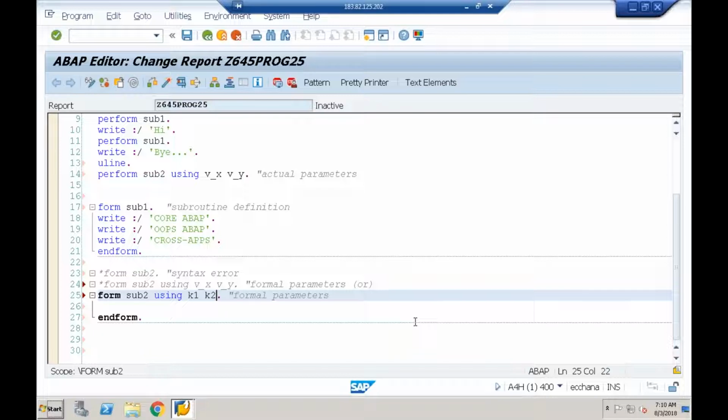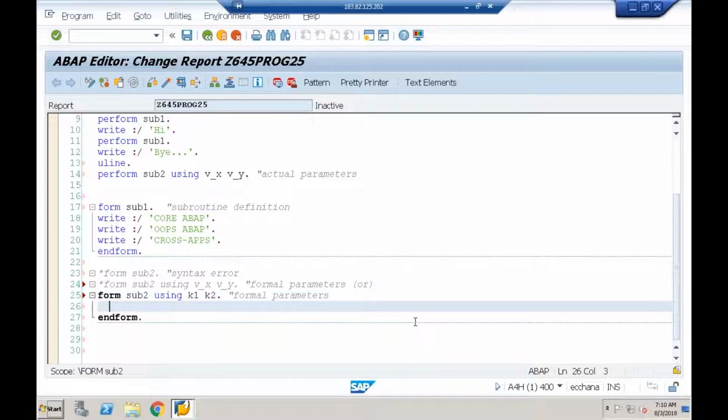So what is my requirement now? I want to do some calculation. I want to do some addition and display that particular addition. Okay, so I require one variable now. I require one variable for storing the result. So you need to decide whether you have to declare that variable globally or locally.